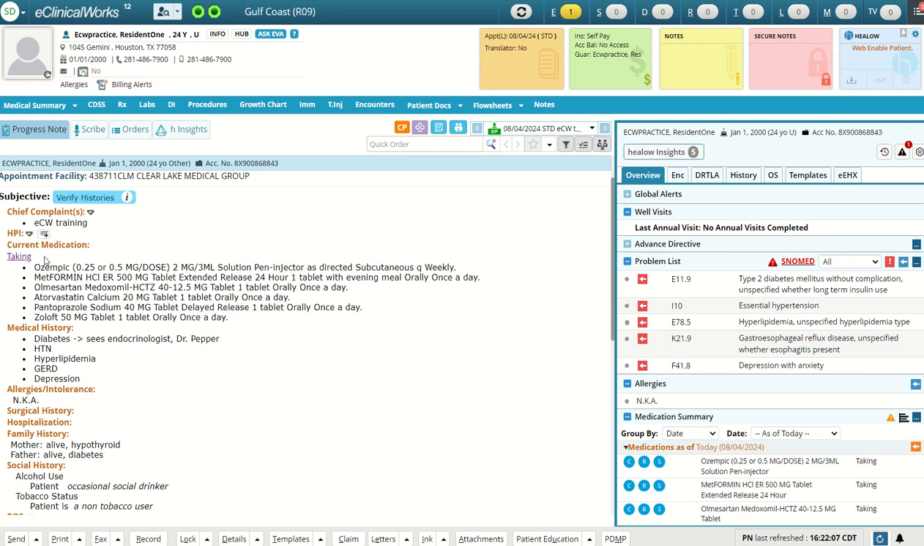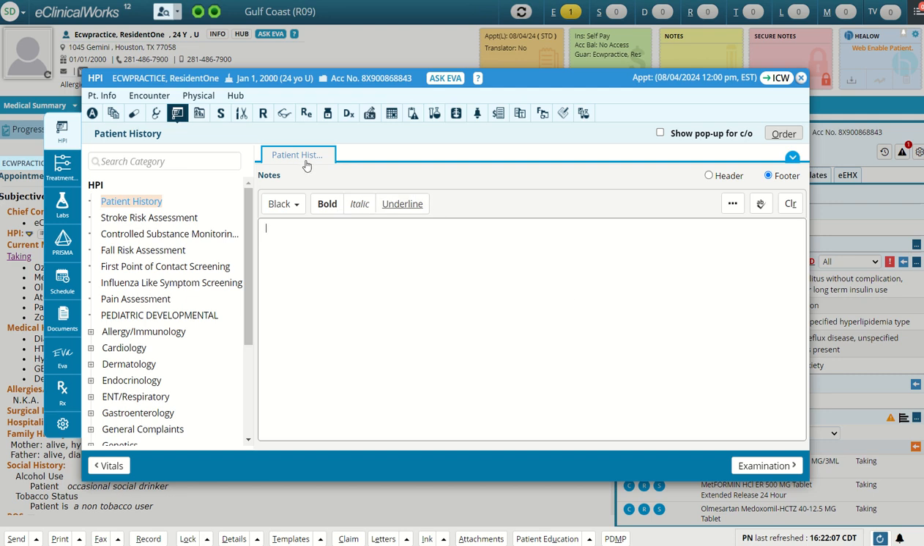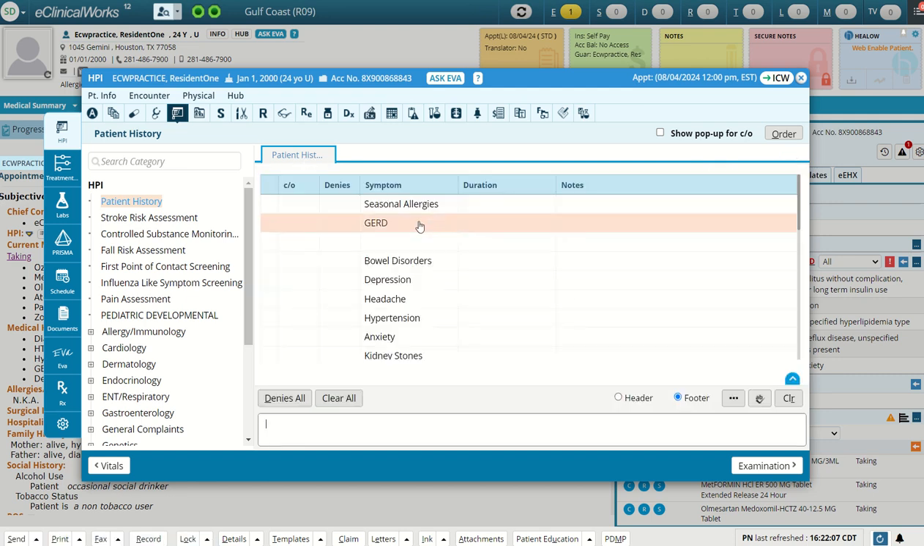So we have the basic setup to start the chart to go in and see the patient. We can edit any of this as necessary after we see the patient. You want to make sure and go under your HPI, your history of present illness. Under the history of present illness, there's a top section here. Sometimes the nurse will go in here and check some boxes specific to why the patient's here.